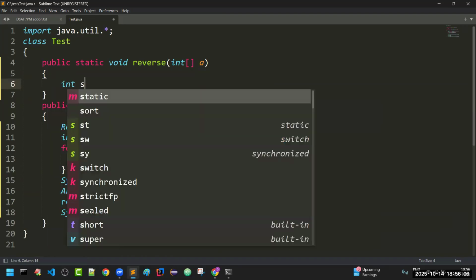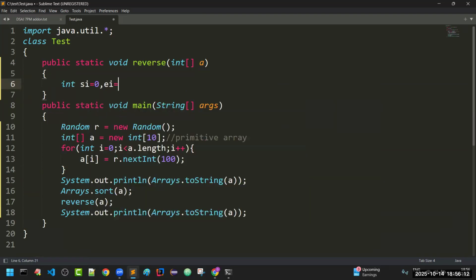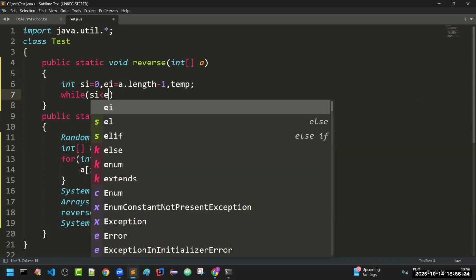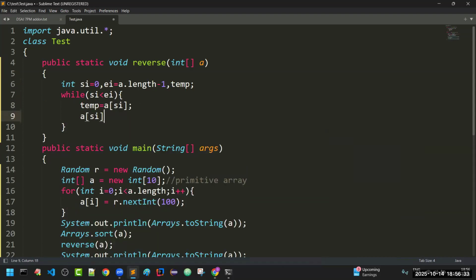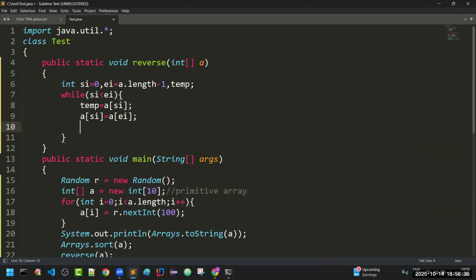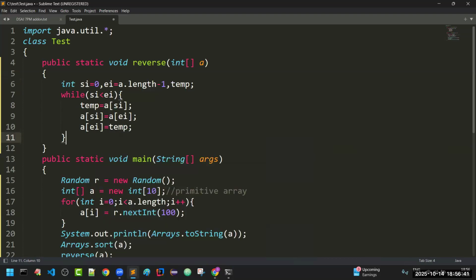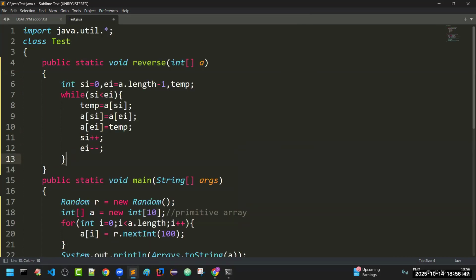You need to take a starting index, which is nothing but 0, and an ending index, which is nothing but, not 0, a.length minus 1. And I am taking a temporary variable for swapping purpose. Until the value of starting index is less than ending index, what I am going to do? temp is equal to a of starting index. a of starting index is equal to a of ending index. a of ending index is equal to temp. Like this I am taking. After this, you have to increment the starting index by 1 unit, and decrement the ending index by 1. That's all.